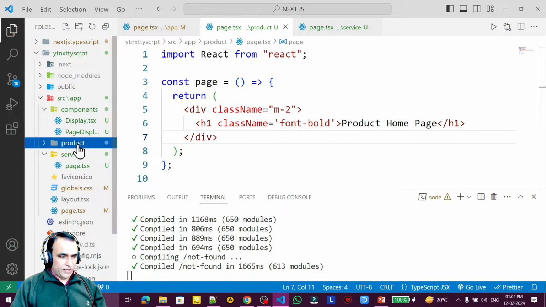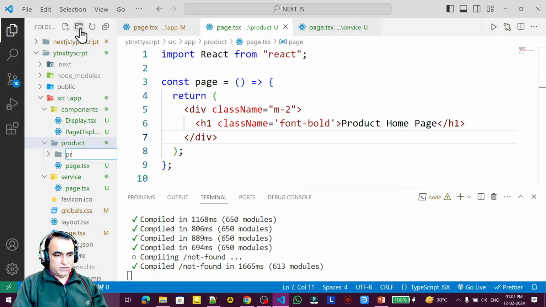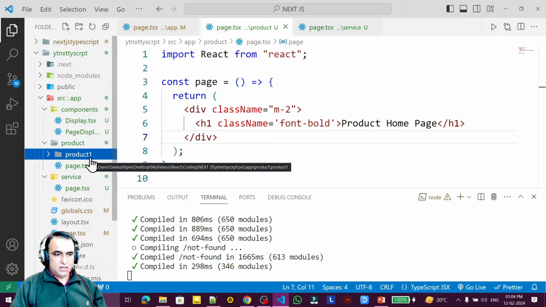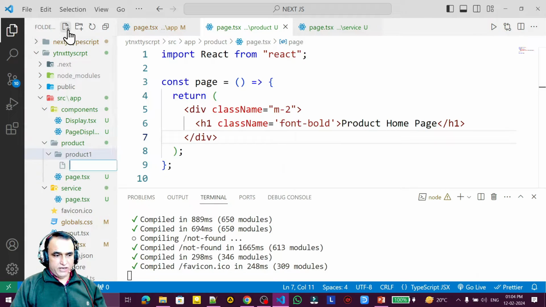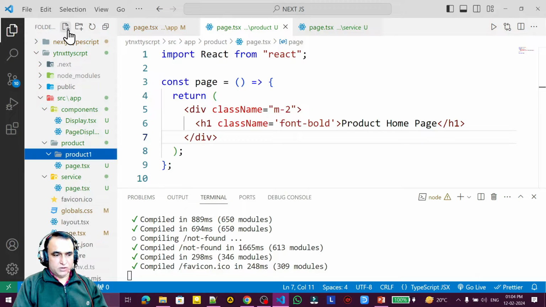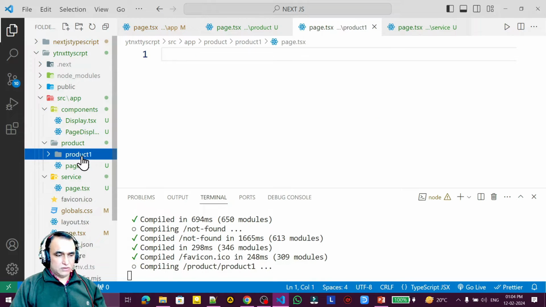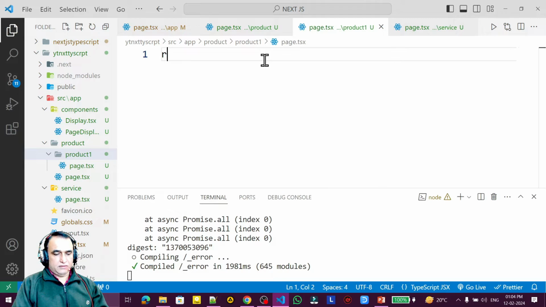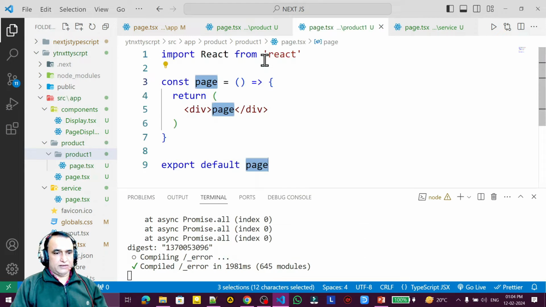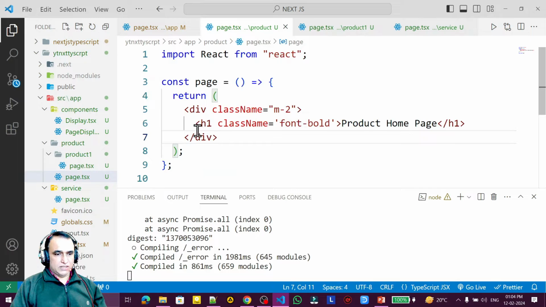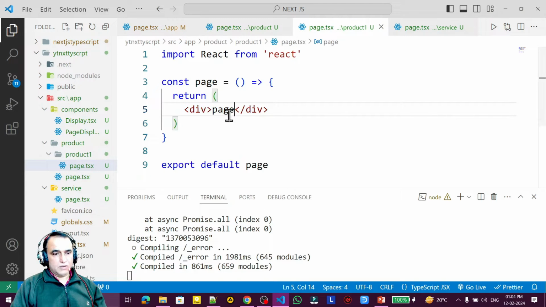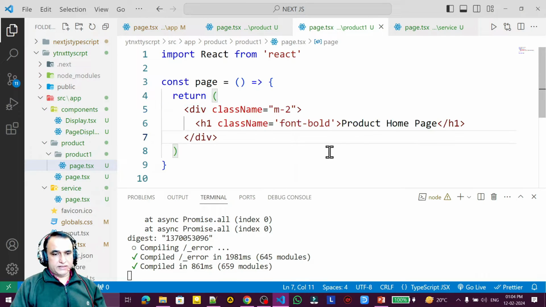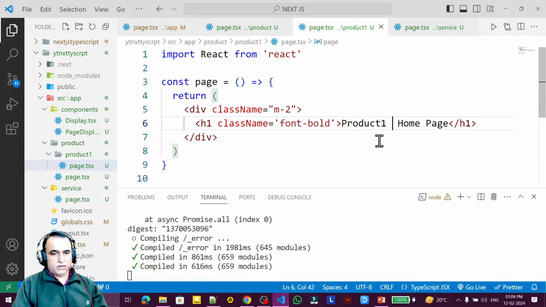So under product, I need to create product 1. I create a folder and name it product 1, because I want to make this my nested route. Under this, I need to create page.tsx, because this is a route and under the route we need page.tsx. Here I type RAFCE, copy the same code from here, paste it here, and say it is the product 1 nested route.